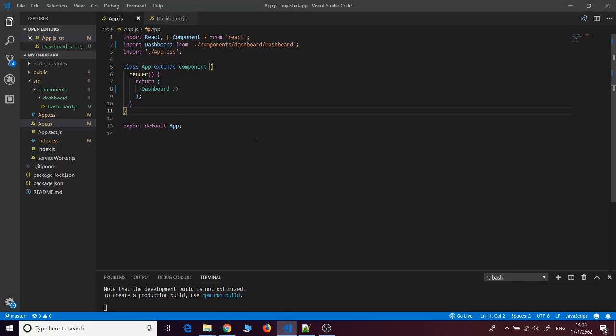Okay, so the next thing that we are going to create is another folder under components, and we name this one design.